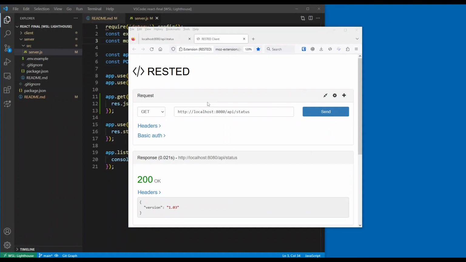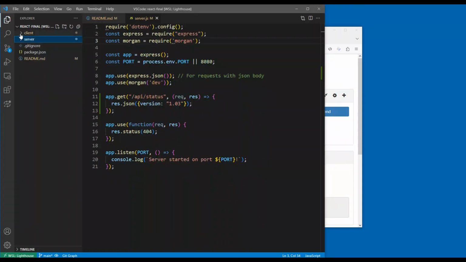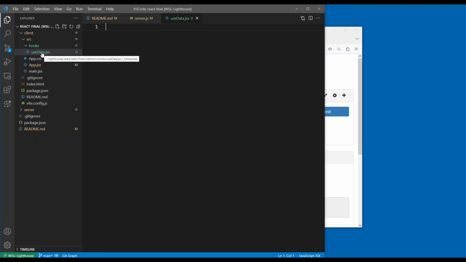I'm going to use it in my React app. So I'll switch from my server code to my client code, and I'm going to make myself a custom hook to handle all of this data. And that's a fairly common practice. Make myself a directory called hooks, and inside that I'll make myself a file called use data, for lack of any more imaginative name, and I'll call it .jsx because Vite does like everything to be called .jsx.